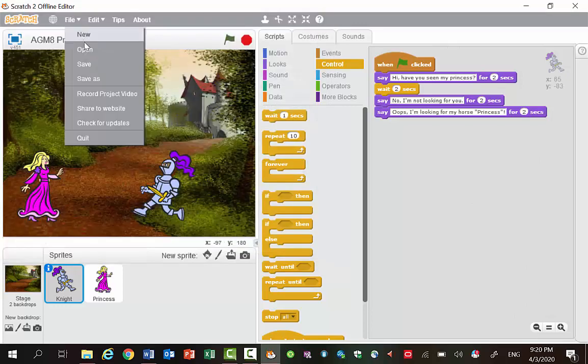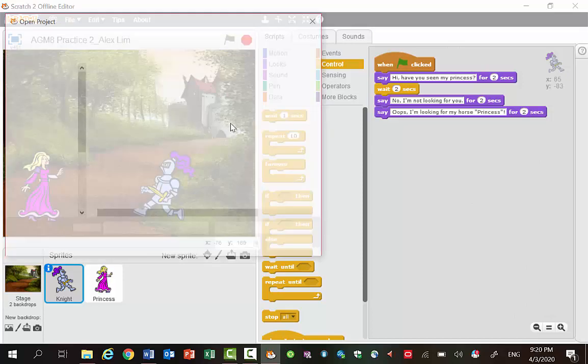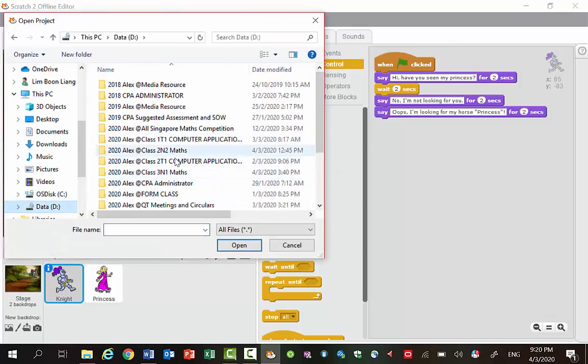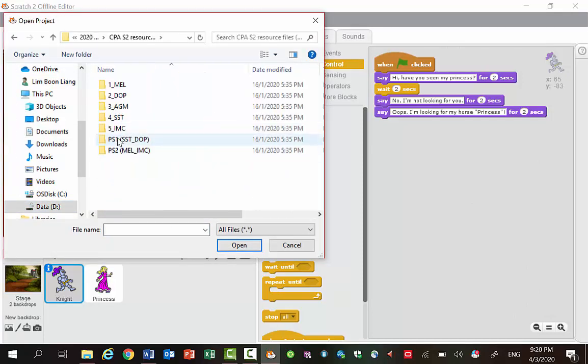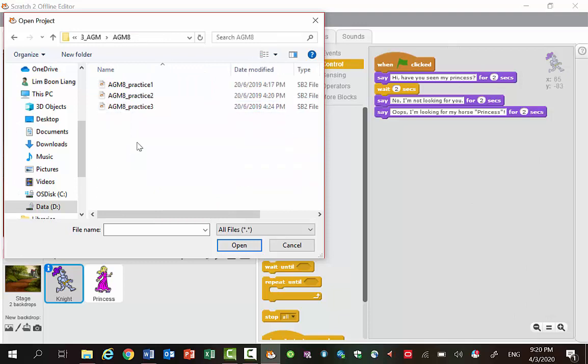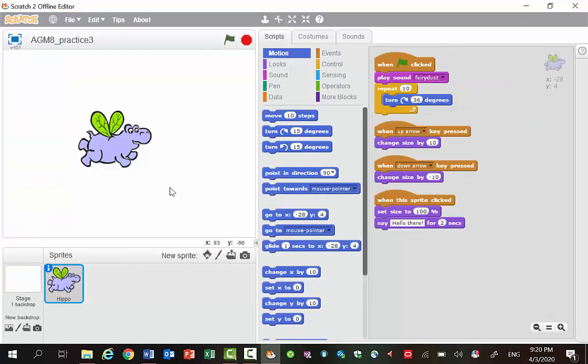So let's move on to AGM8 practice 3. Under AGM8 practice 3, what you see is this flying rhino. So here we want you to practice what happens when the key is pressed and when these different things are pressed.